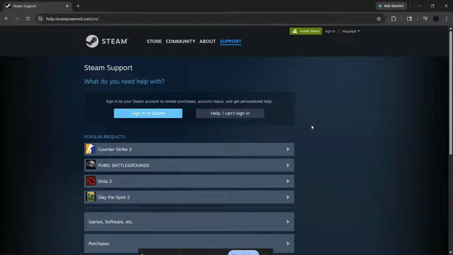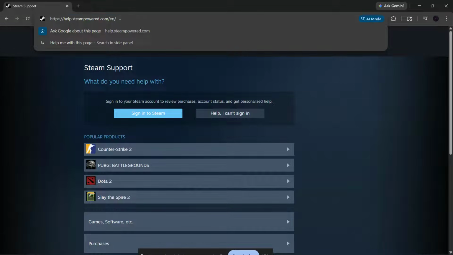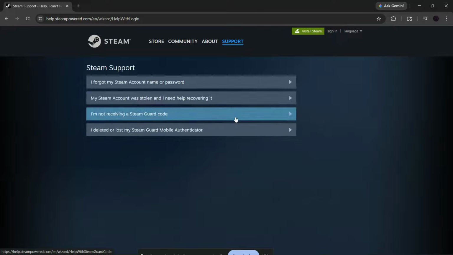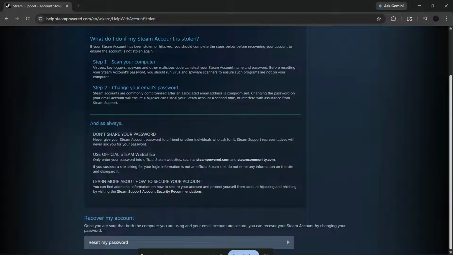Open your browser and go to the Steam Help website. Do not try to log in normally if you can't access the account or if the email has been changed. Instead, on the Steam Help page, click Help, I can't sign in. Then select My Steam account was stolen and I need help recovering it. This is the correct path for hacked accounts because it takes you into Steam's official recovery flow. After that, scroll down and click Reset My Password.